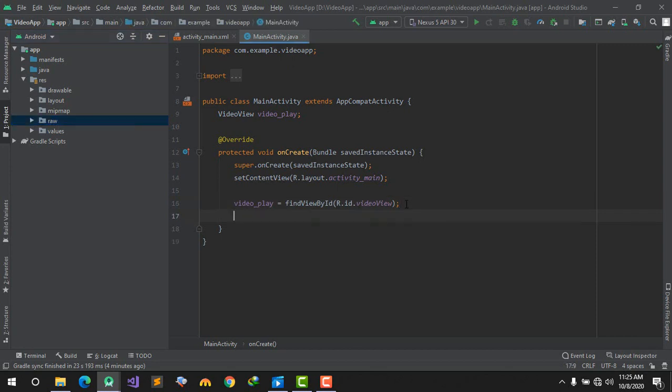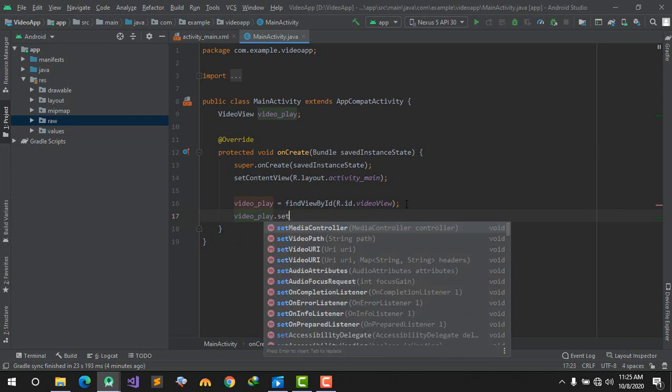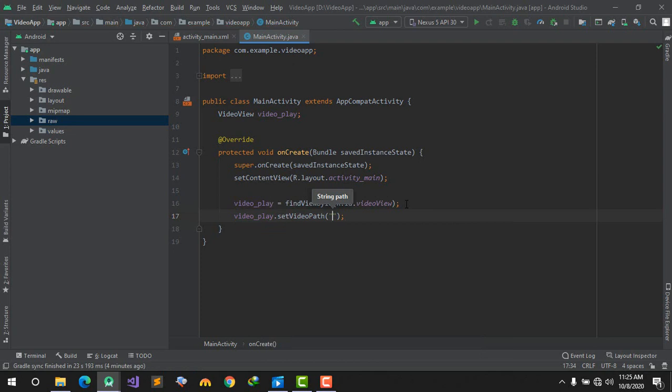Now I want to set a video path. Where is the video? So videoPlayer dot setVideoPath. I want to set a video path inside Android, the resource. Now get a package name. After that, now find the video. Where is it?